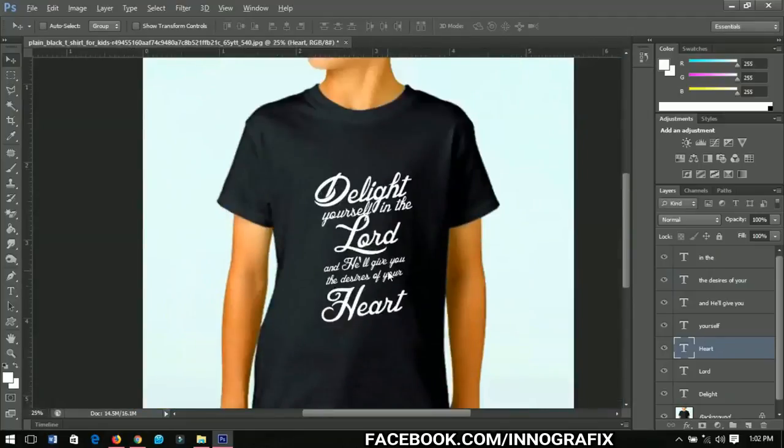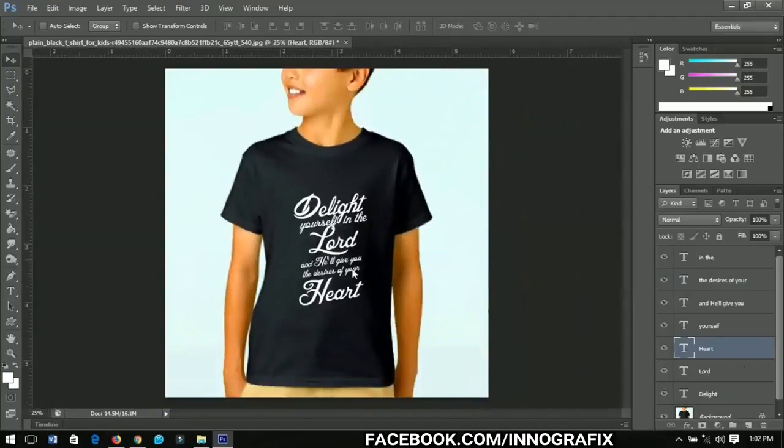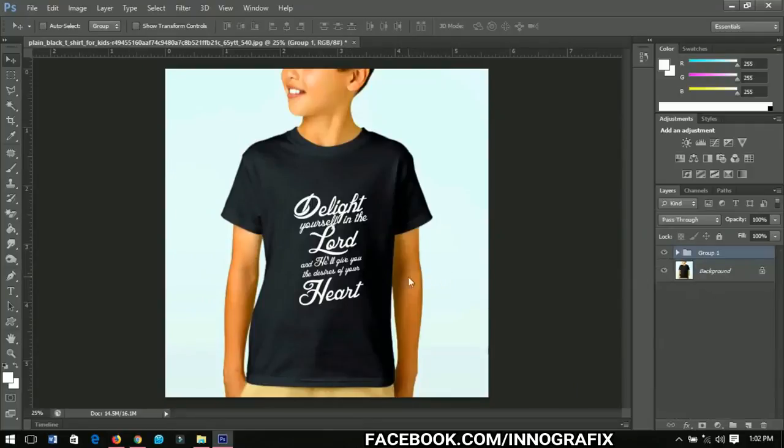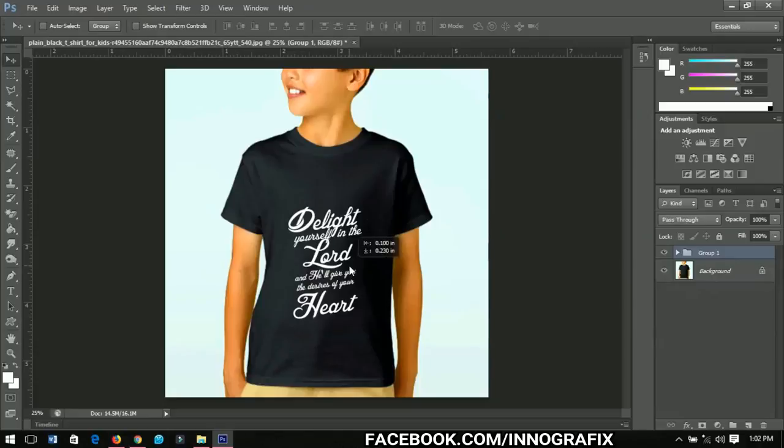Okay, so after going through a lot of these things, I have this thing over here, so I can just select all of this and then I'll group them into one thing, so I can just position it very nicely in the middle like this.